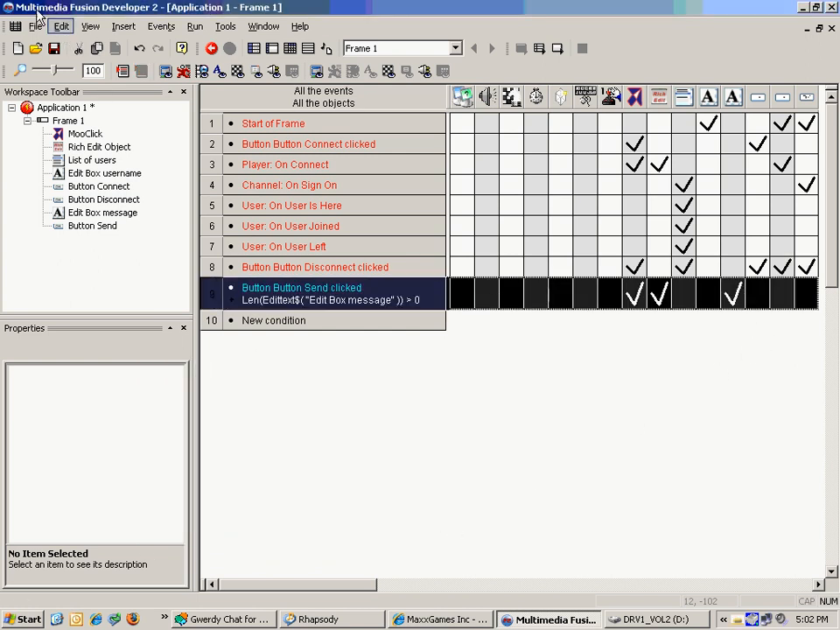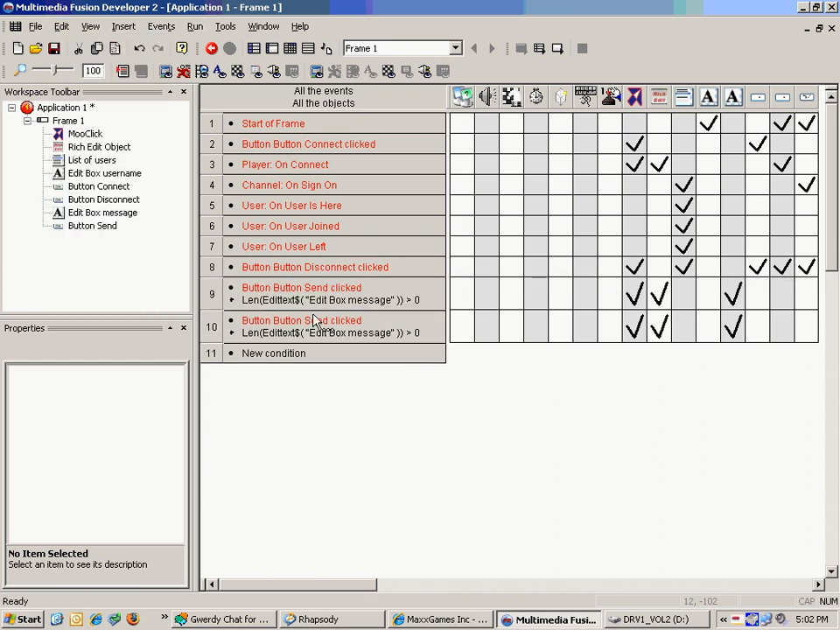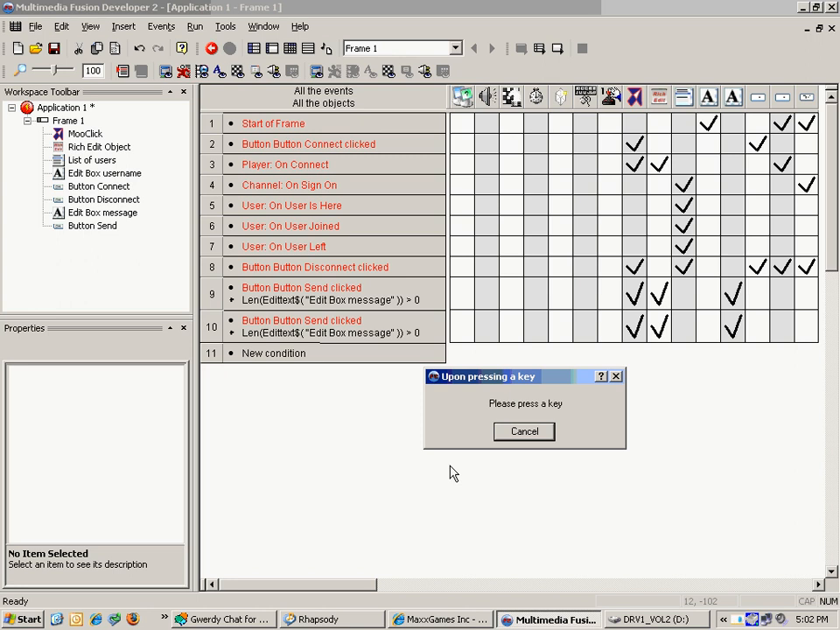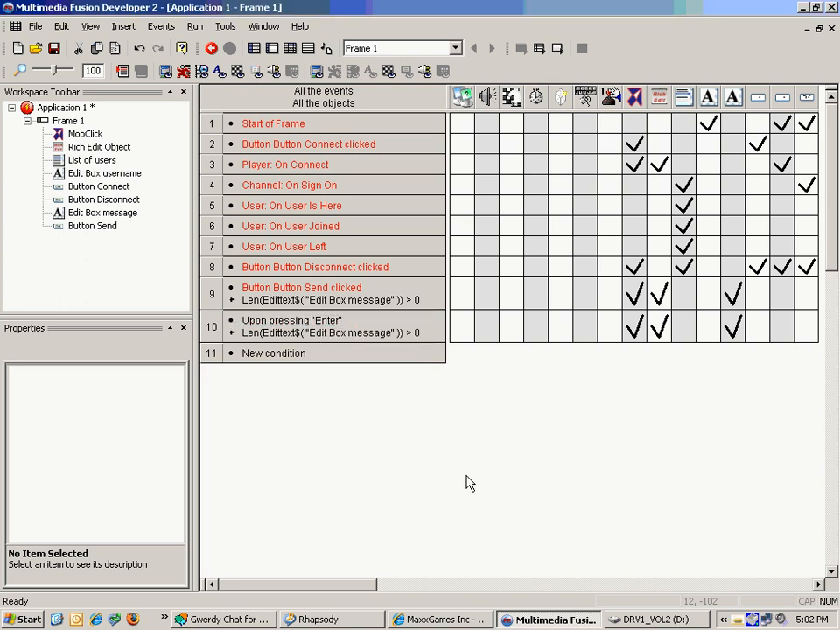Okay, so I'm going to duplicate this line. And I'm going to edit this button send click. I'm actually going to replace it with keyboard. Upon pressing a key, I'm going to press the enter key. So now either the button send clicked or the enter key will send the text to our chat room.